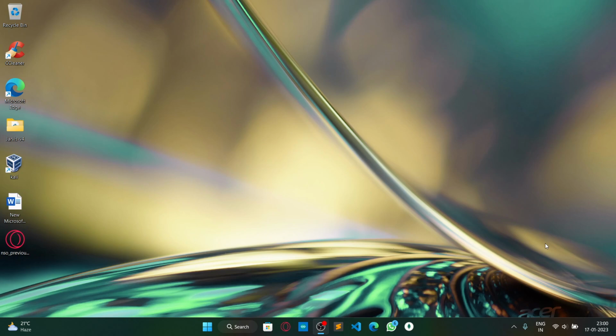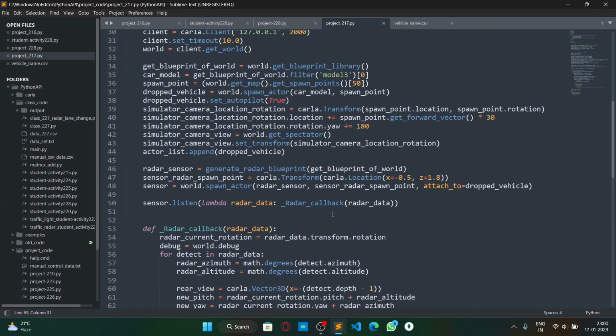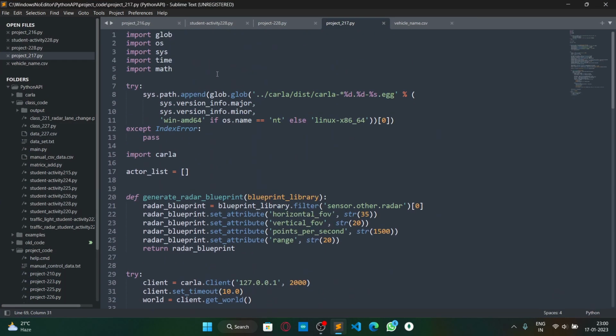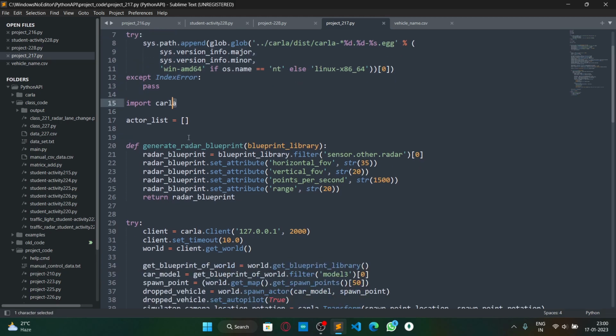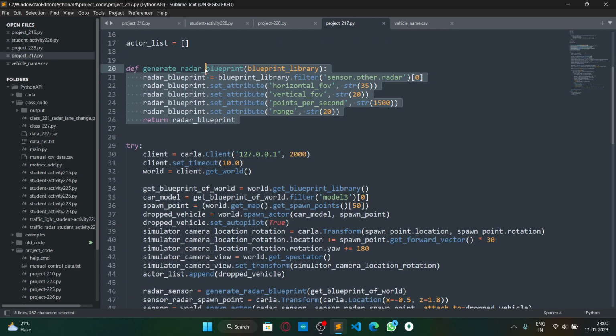So, let's get started with the code. I'll open my Sublime Text code editor. As always, we are importing libraries. We are importing Carla and actor list. This code was explained in the last video, so you can watch the last video and understand what this code means.